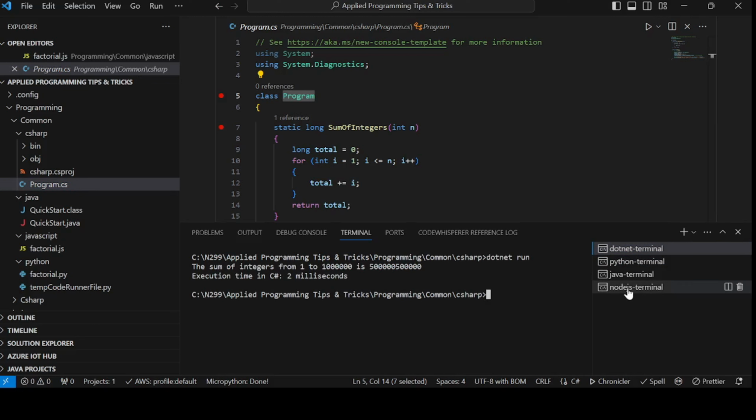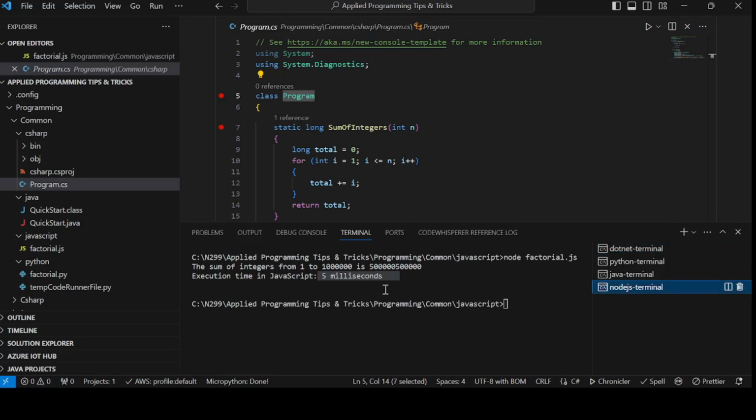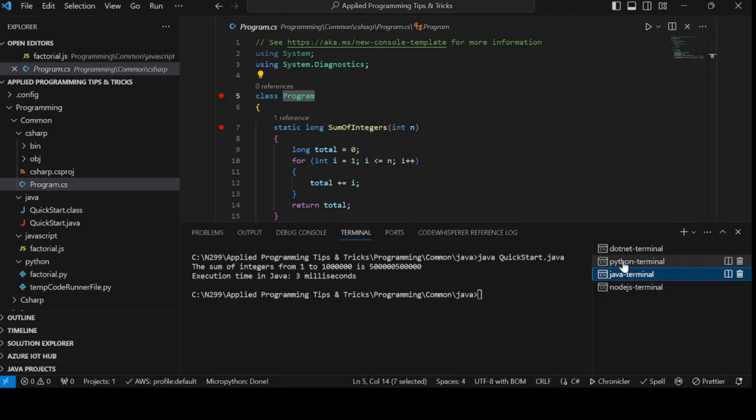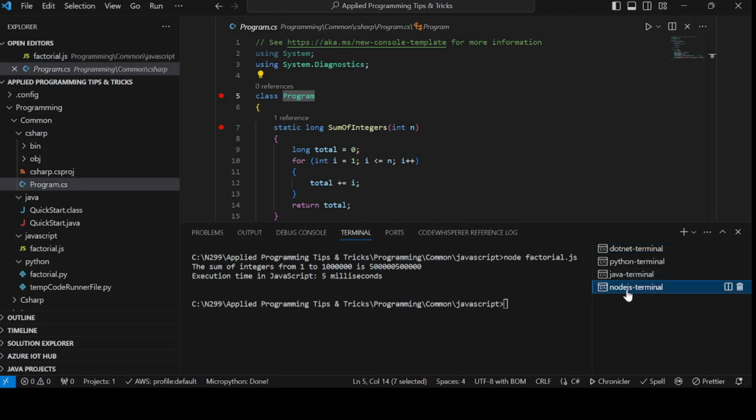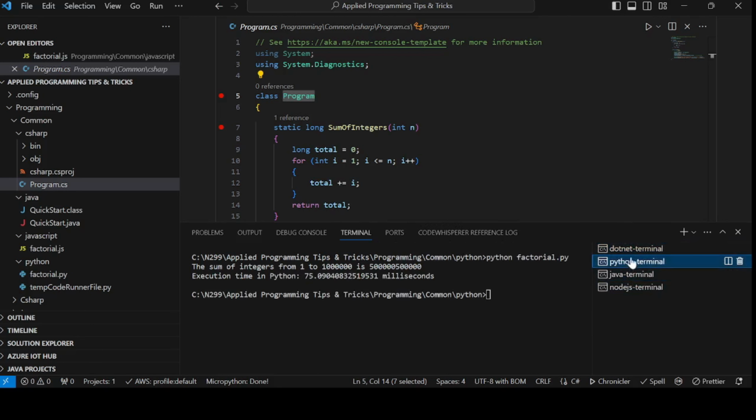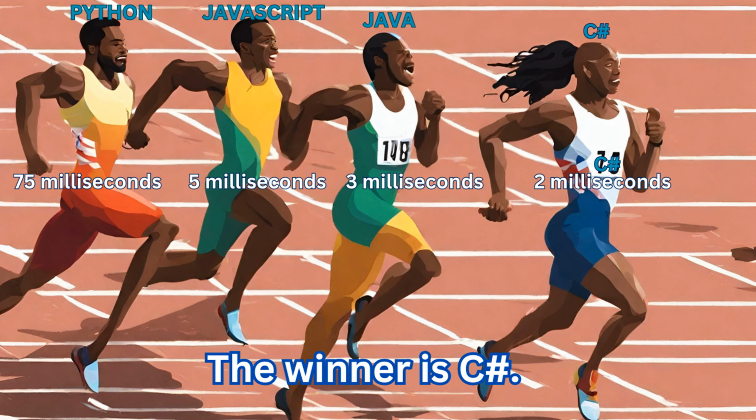Okay, let's compare. JavaScript took 5 milliseconds, Java 3, Python 75 milliseconds, and .NET took 2 milliseconds. So now we can see which one is the fastest programming language for this program. So the winner is C Sharp, because C Sharp took only 2 milliseconds to add 1 million numbers. Okay, the winner is C Sharp .NET.